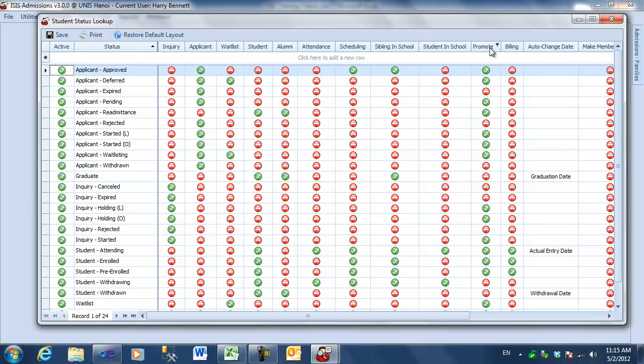Here is our promote column. This indicates which of these statuses should be promoted when the promotion process continues. So, for instance, an applicant who's in the process would still need to be promoted so that they're reflecting the right grade level. Billing, which students should be receiving billing and available in the financial program.